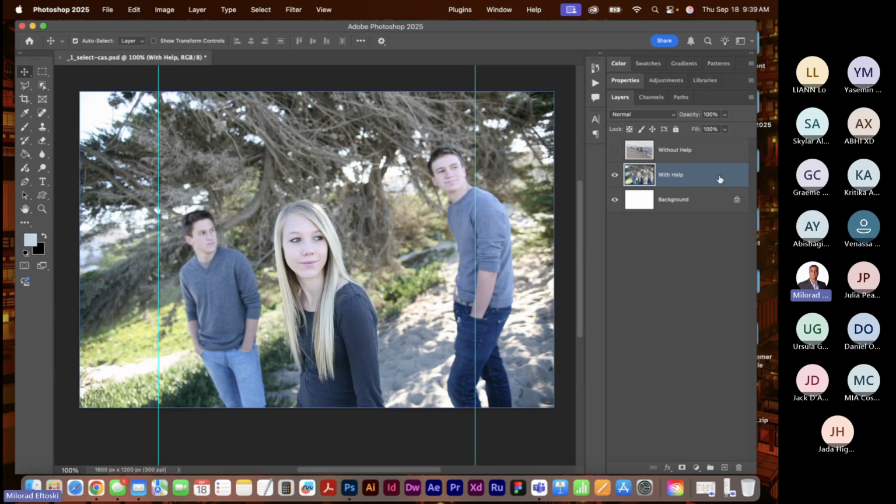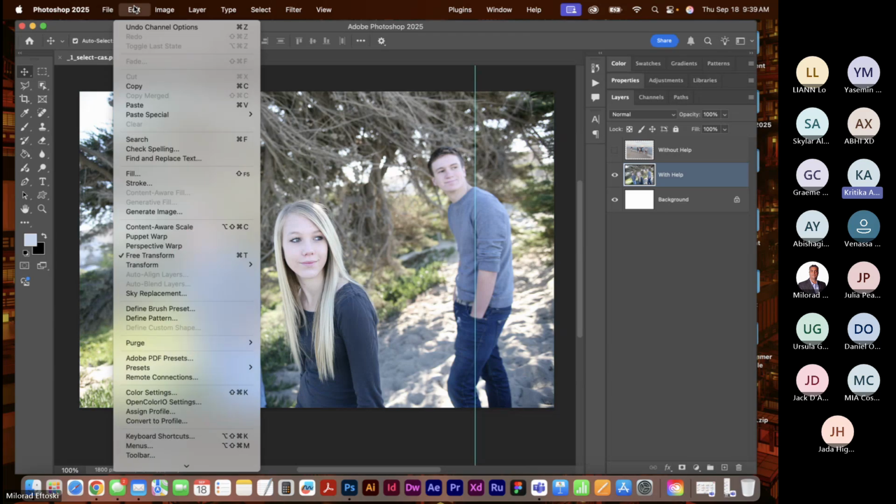Are you selecting the layer though? What layer are you selecting? With help and background. Make sure it's just one, don't select both of them. Just select one of the layers. And then you can go to content aware scale. Still it's coming in that unselectable light gray font.